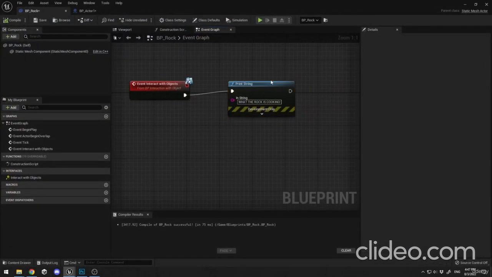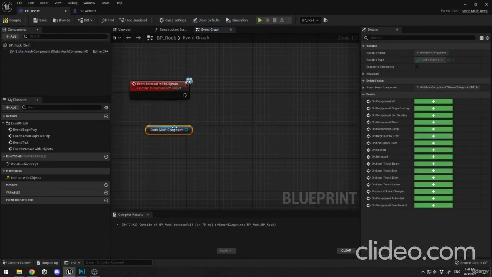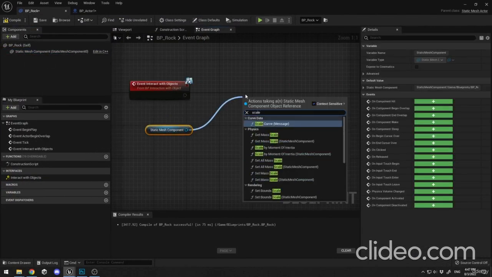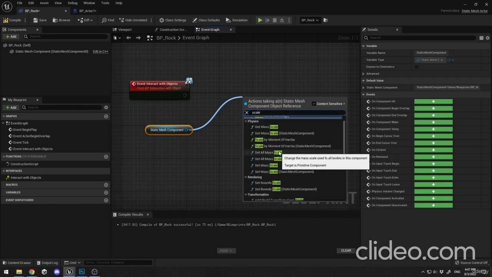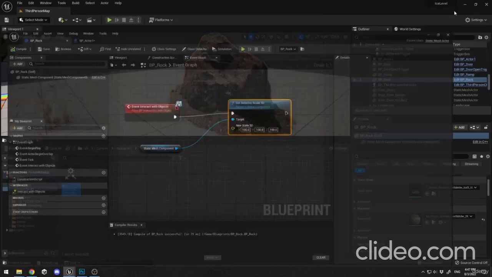Again, I'm just gonna delete this print string. I'm just showing you how you can create different logic over here. And I'm just using the set relative scale function. And let's make it 100, 100, 100. I'm gonna scale it a lot.